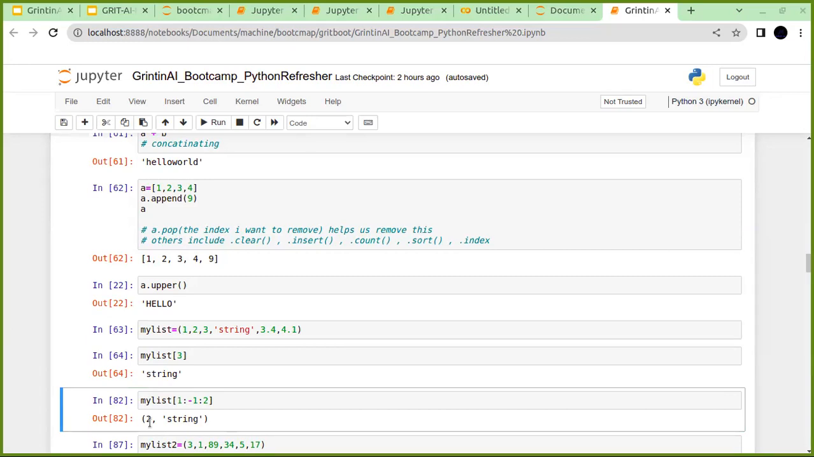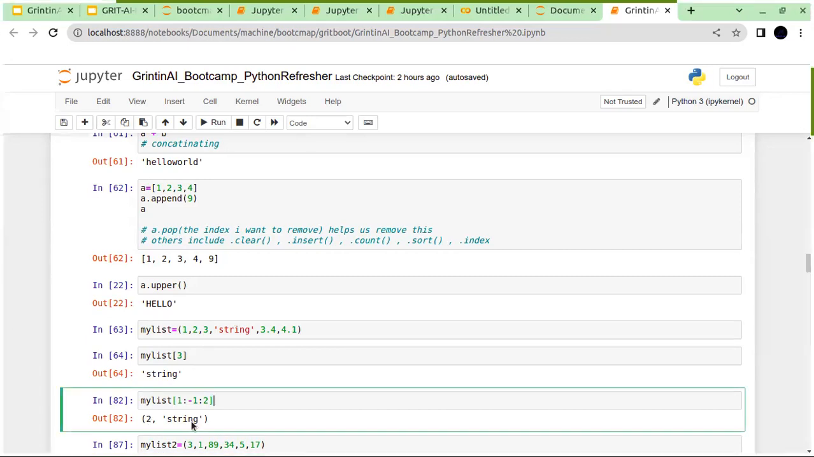So 1, 2, first there is 2. Again, 1, 2, the next is string. All right.